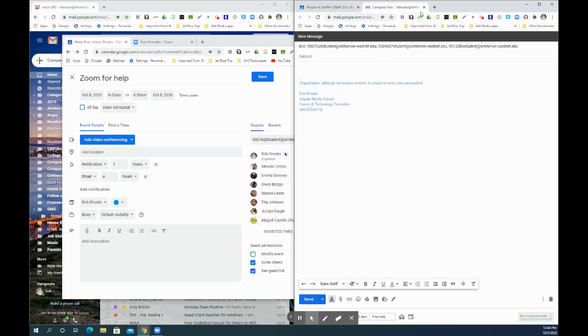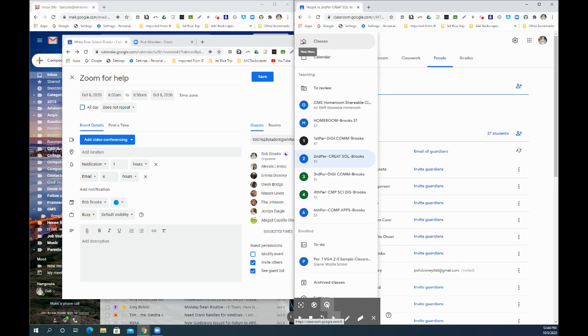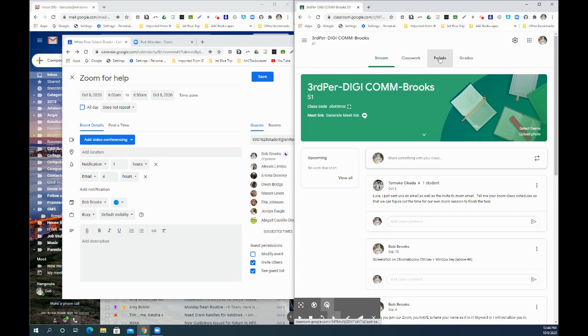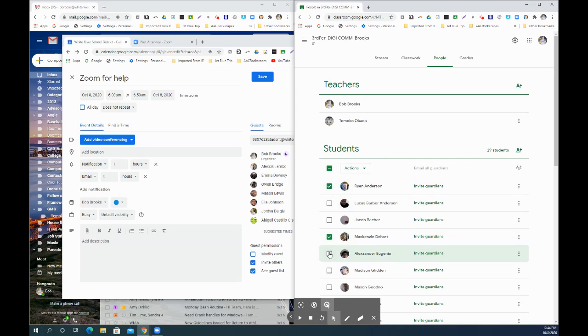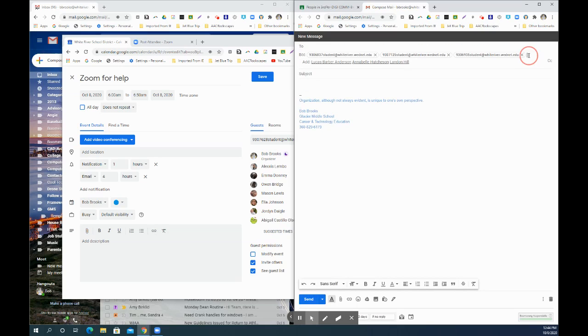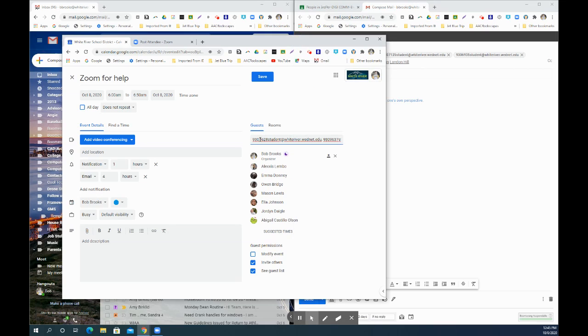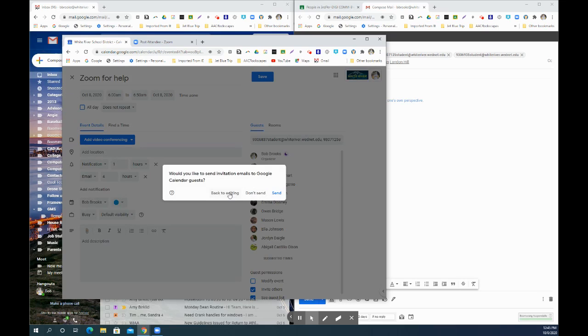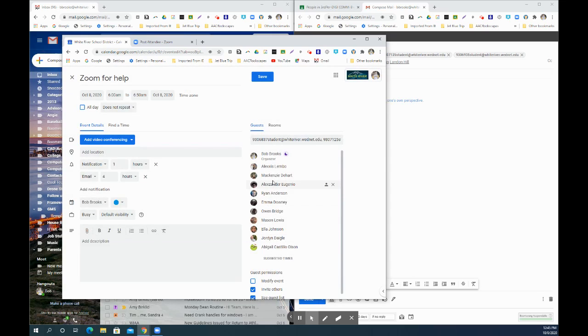So again, close that one, do another class, go to third period, go to my people, the kids that I want to include, and actions, email. Then they are emailed. Select there, Control A, Control C, copied them, and I select all of these. You can select all of these to erase them, and then put the new ones in there, Control V, and then when I hit save, and I'm going to go back to editing, and I can see the new ones are put in there as well.